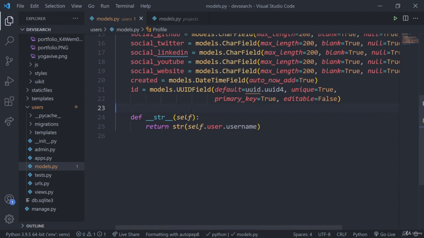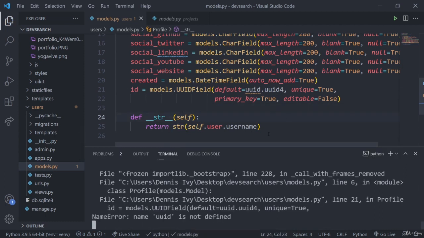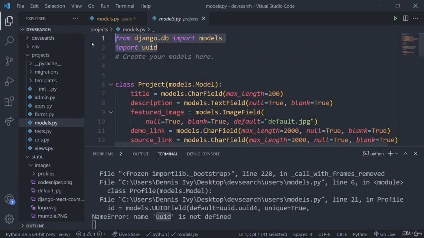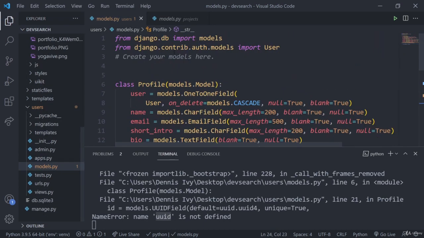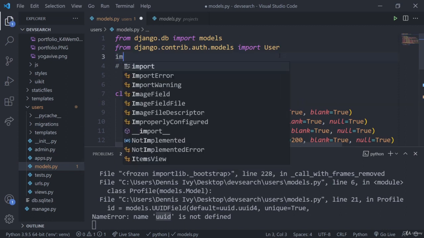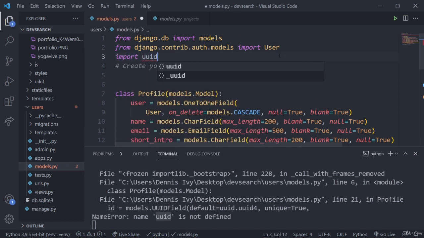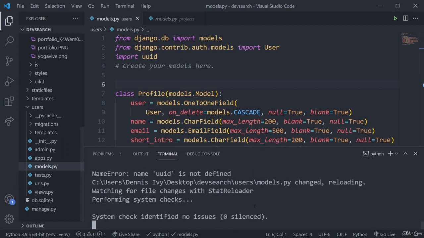So let's go ahead and save this. And then I want to run some migrations here. So UUID is not defined. So let's go in here and let's grab that. We forgot to import that. So I'll actually just manually import. We'll just import UUID, save that, and let's run the migration.